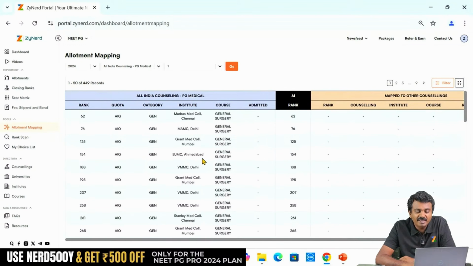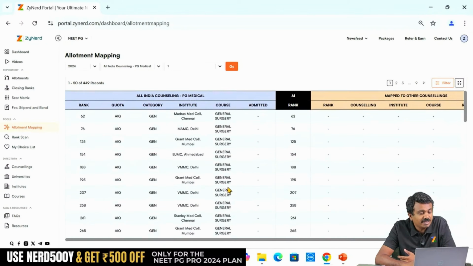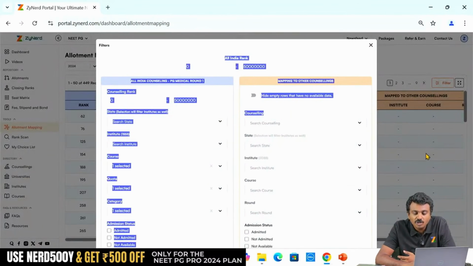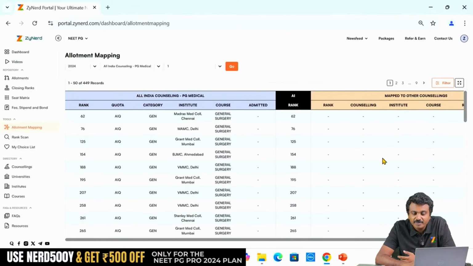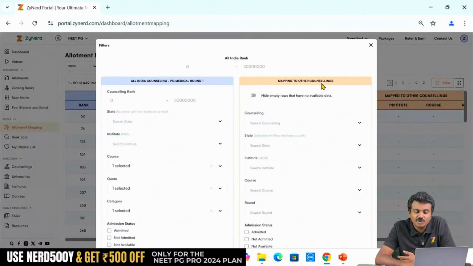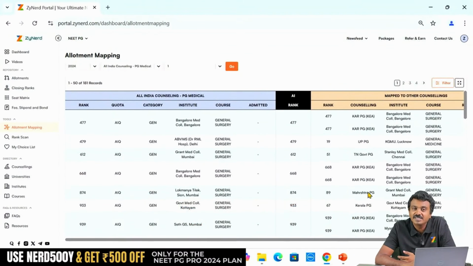They have been very clear choices. The top choices, as you can see, Grant, MAMC, Madras Medical College, Stanley Medical College, all of them are clear choices. And you can even derive which location and which state they are from. So that does not help me. What helps me is, I don't want all these empty rows because those guys are going to possibly stay. I want all those rows which are not empty. Hide empty rows that have no available data gives me every seat that is available.